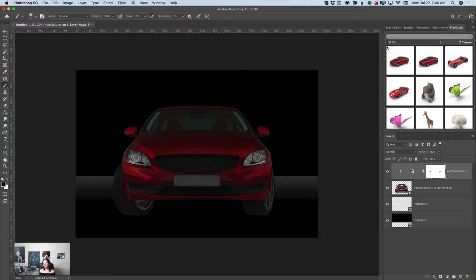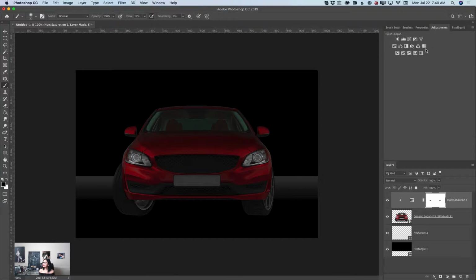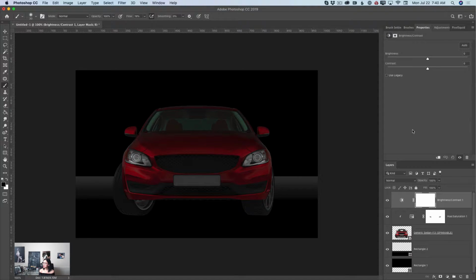Now, I will be back to the adjustment panel again. I will click on brightness contrast, and definitely I will click on add a clipping mask to apply the adjustment only to my car. And here, guys, I will move the brightness slider just like this. In contrast, maybe I will move the slider more, just like this.